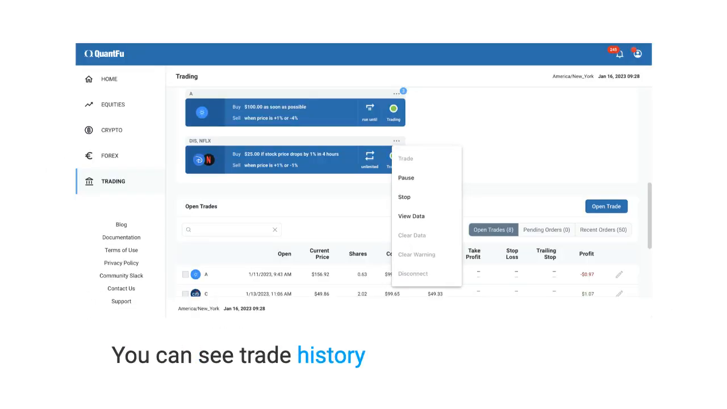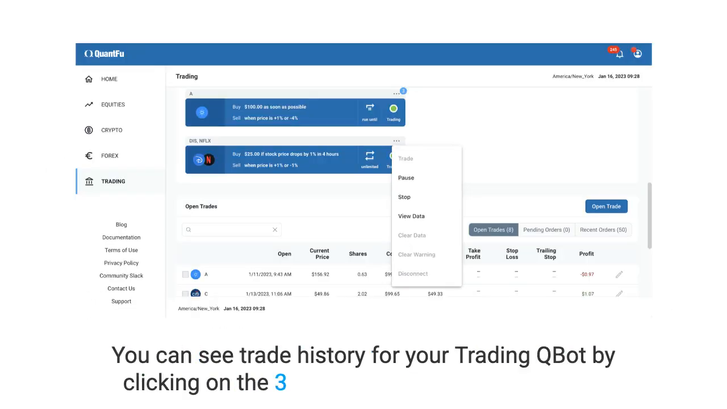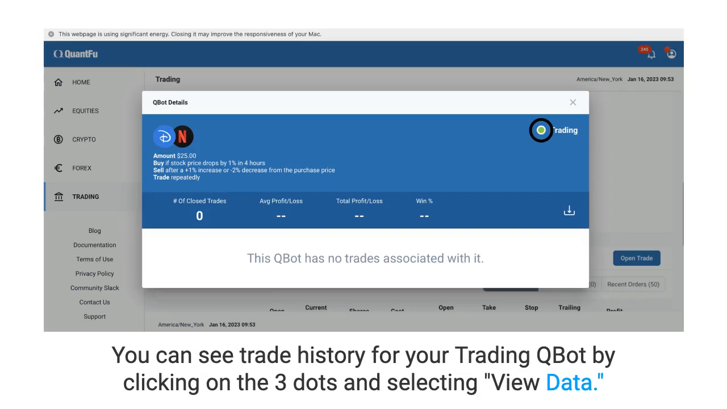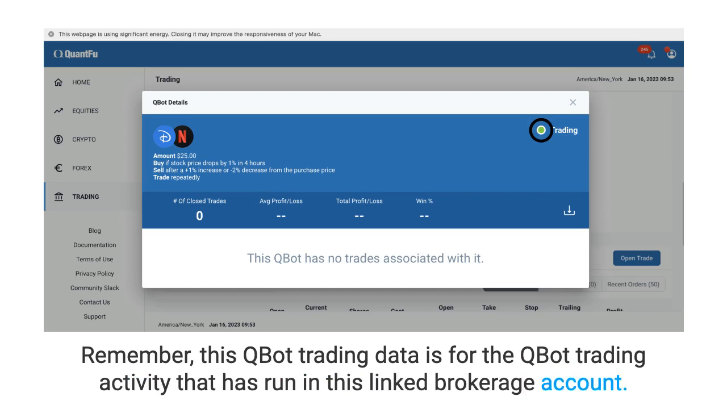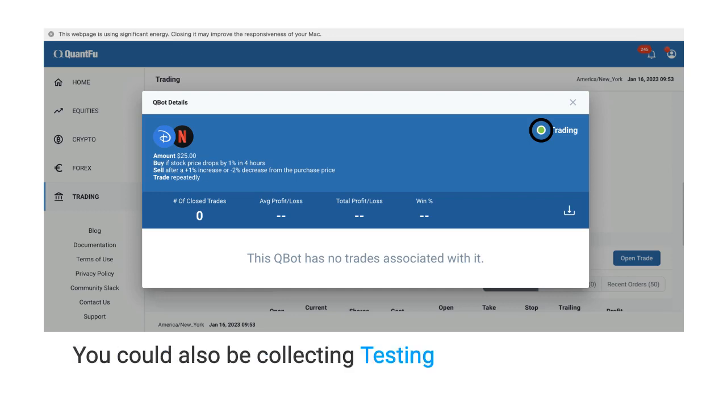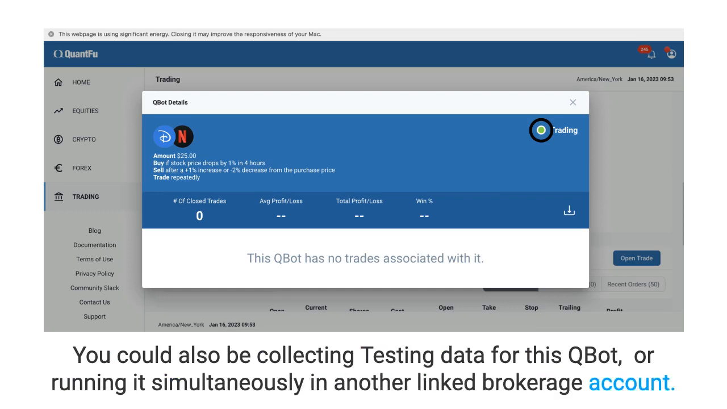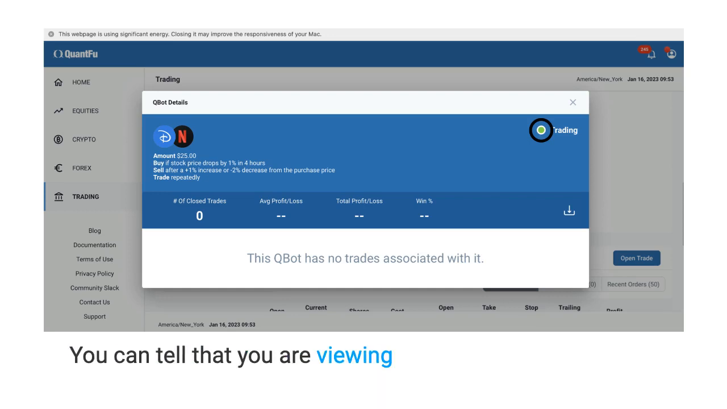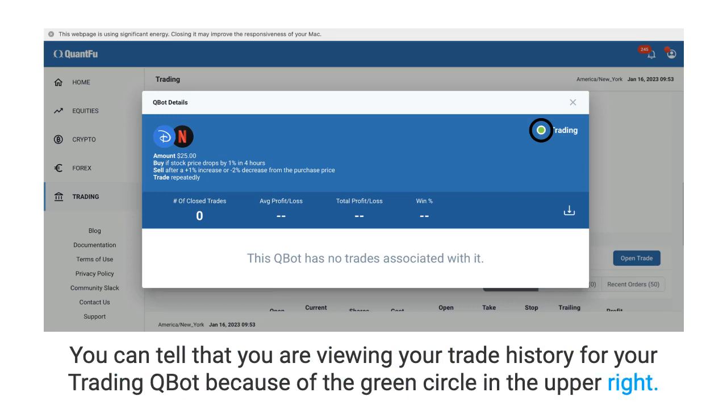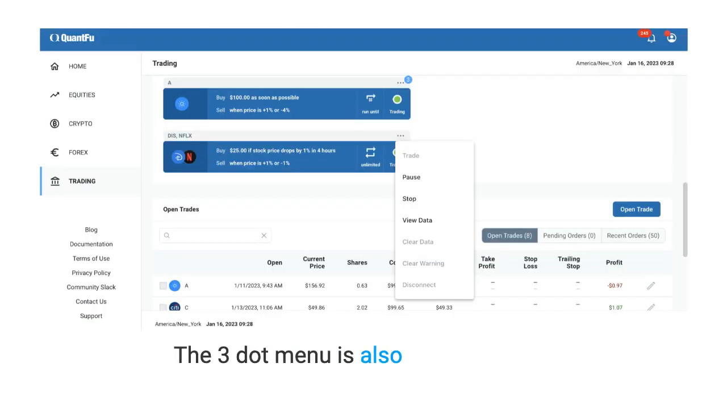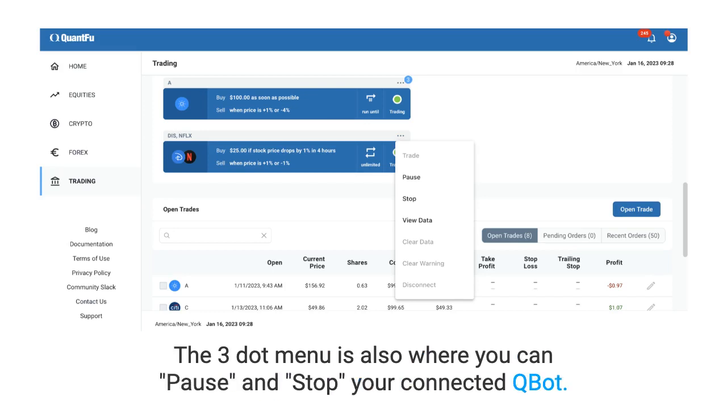You can see trade history for your trading QBot by clicking on the three dots and selecting View Data. Remember, this QBot trading data is for the QBot trading activity that has run in this linked brokerage account. You could also be collecting testing data for this QBot or running it simultaneously in another linked brokerage account. You can tell that you are viewing your trade history for your trading QBot because of the green circle in the upper right. The three-dot menu is also where you can pause and stop your connected QBot.